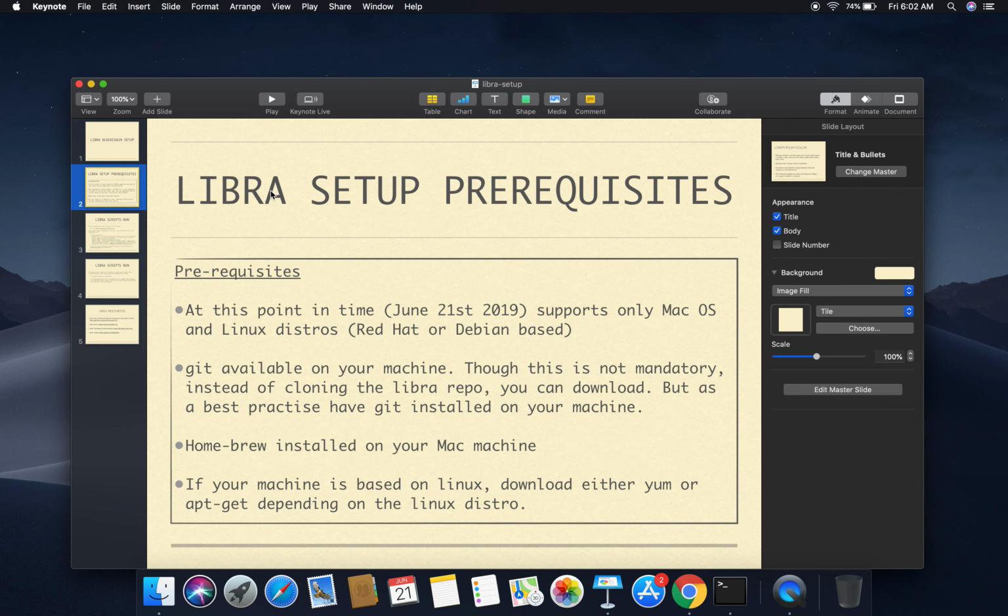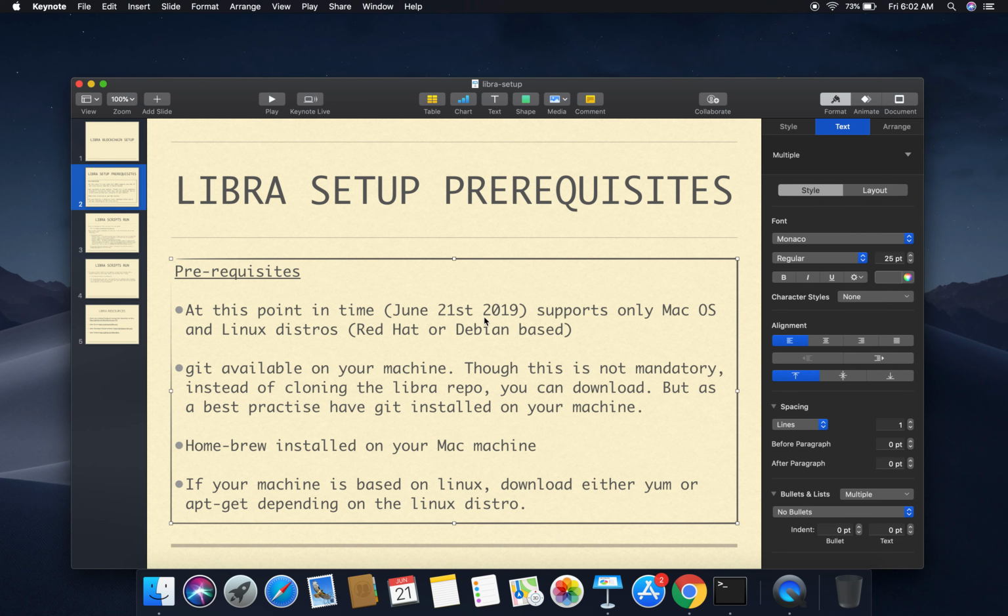Now let's try to understand the prerequisites of setting up the Libra blockchain. As of today, that is 21st June 2019, these are the prerequisites that you require to set up and run the Libra blockchain. At this point in time, the Libra blockchain is only supported on the Mac operating system and the Linux distros, those being Red Hat and Debian. It's very unfortunate that they haven't released a Windows based version.